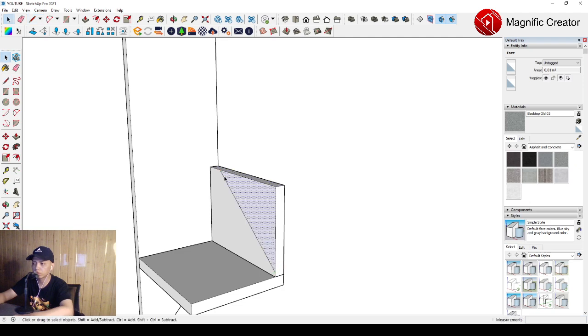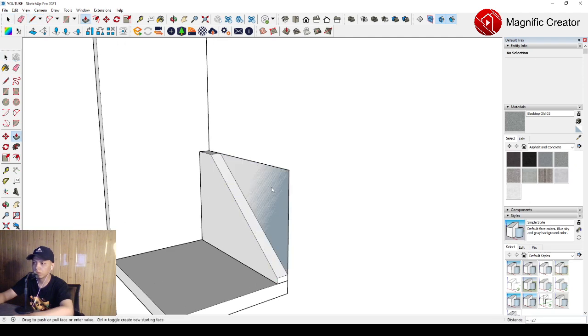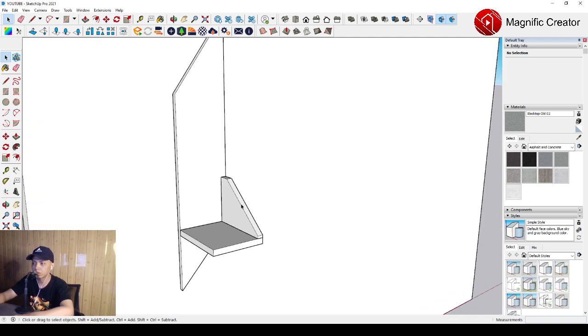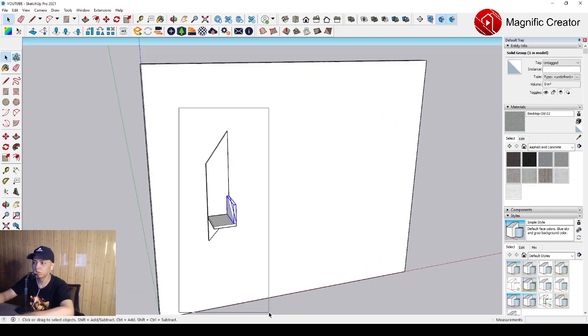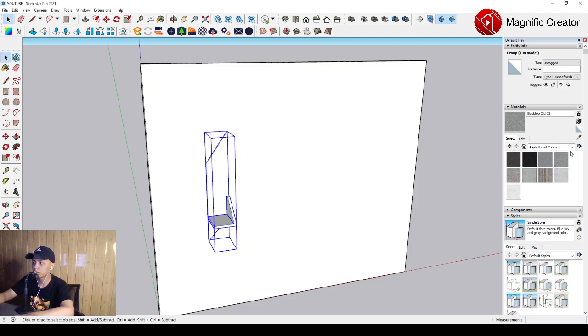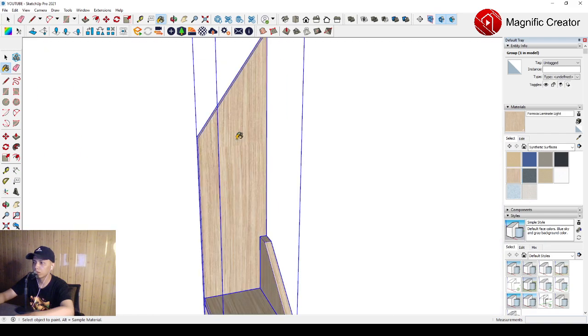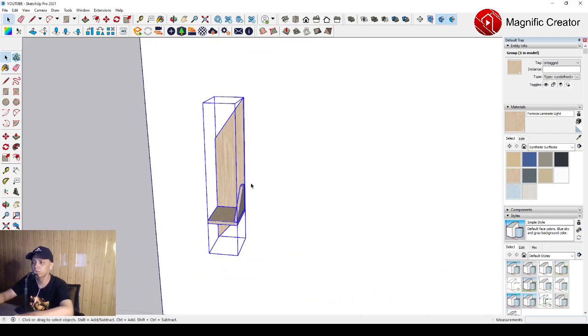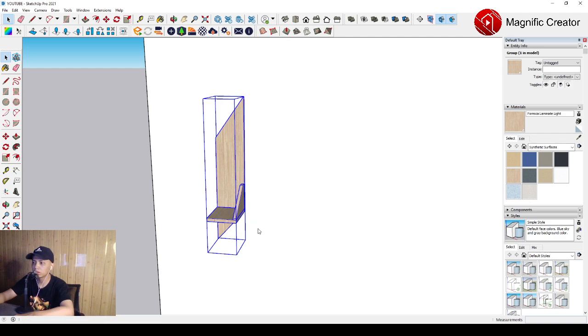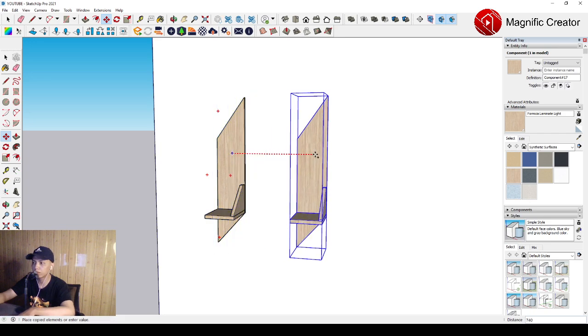Then we can drag a diagonal line, and then push it to remove the unnecessary shape to the limit. Okay, and then we can make it a group. Then we select it all, make it a group, and assign a synthetic material. We can use formica laminate light. Then we create a component. Then we move and duplicate it to another position.